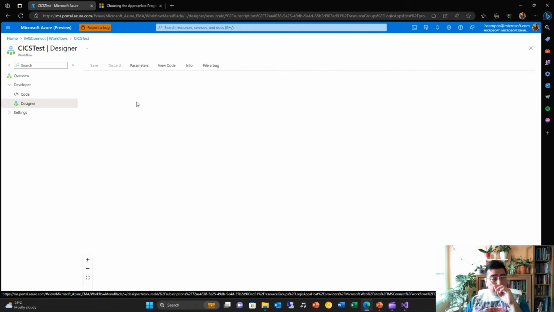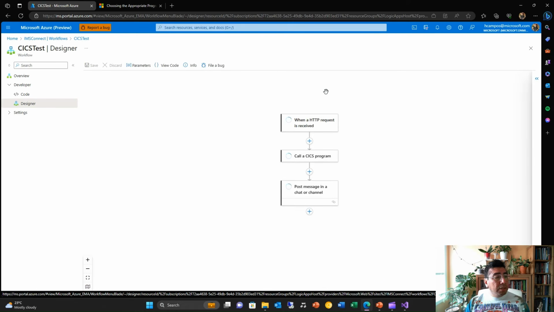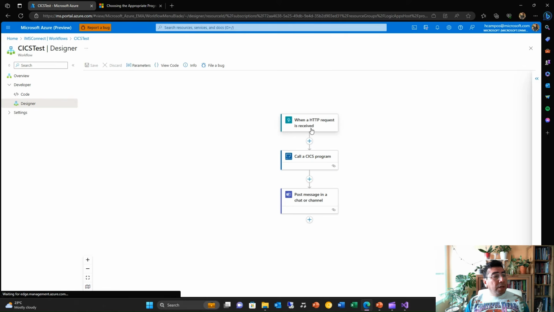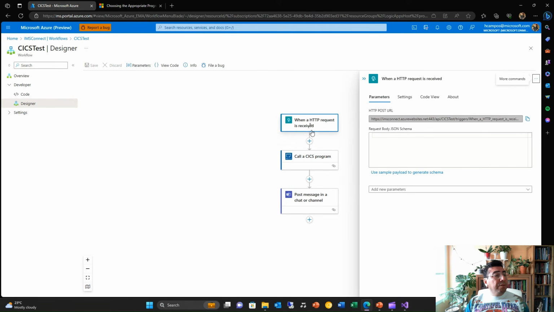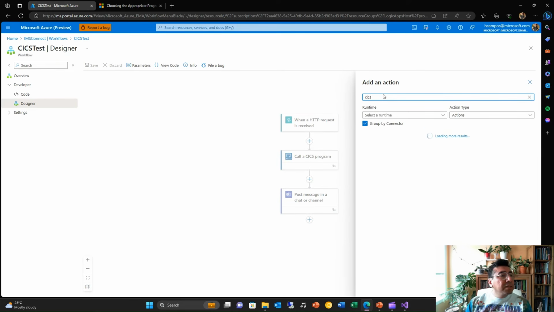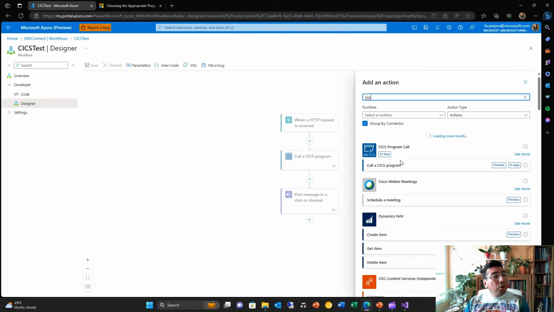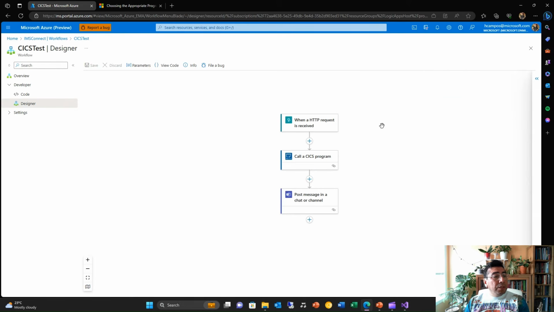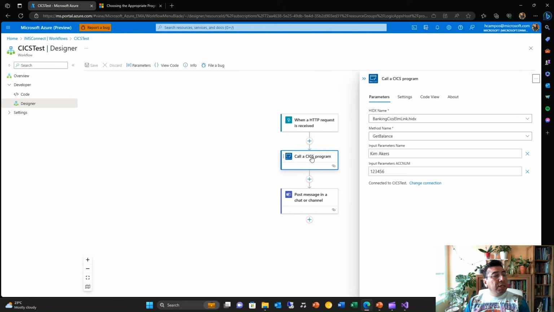Okay, so in this workflow, which is a very simple one, you have three steps, very similar to the IMS one that I did last time for the IMS video. I'm just receiving an HTTP request here, and then I added the CICS program action. Let's remember that this is in preview, so if you need it, just let us know, and we'll help you enable your Logic app with this connector.